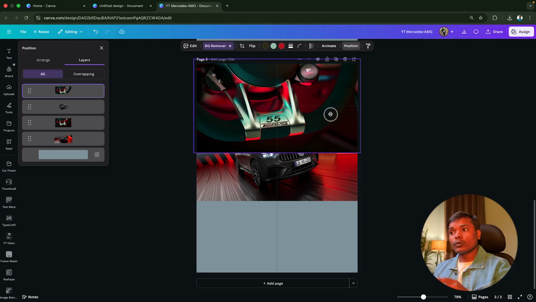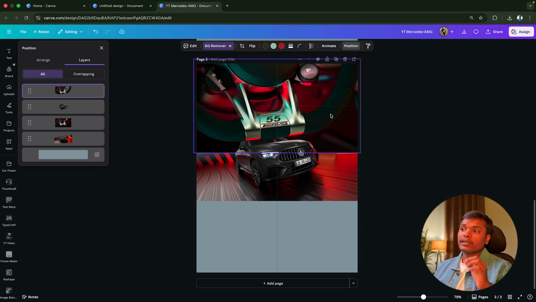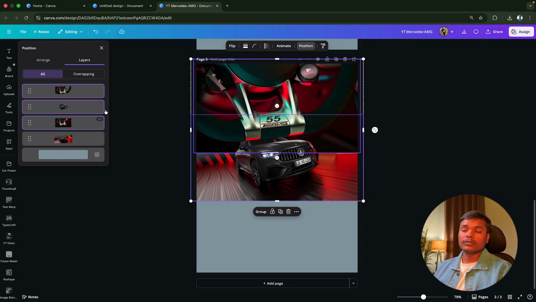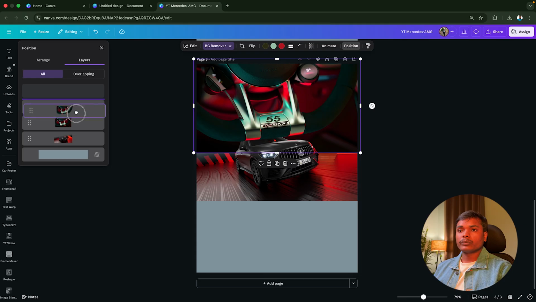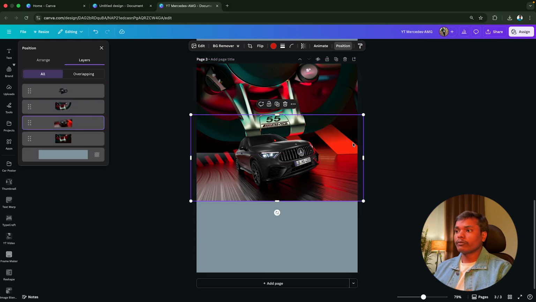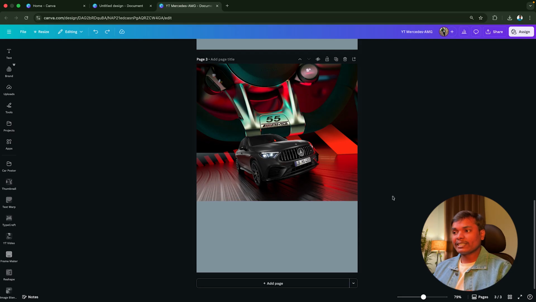If you see the rulers intersecting, it means that both these images, the image of the handle in the back side and the one in the front side, are center aligned. I will go to this position option and send it to the back just like this, and I will put it above like this. And now let's make a little bit of adjustment.